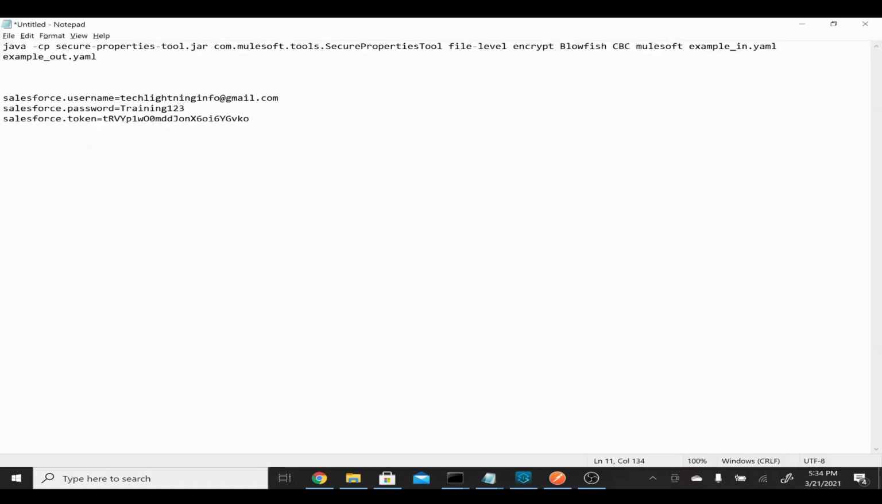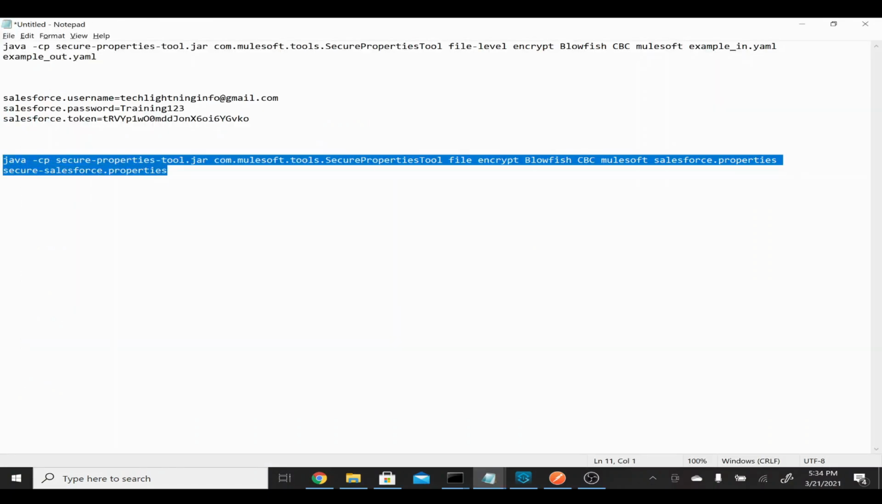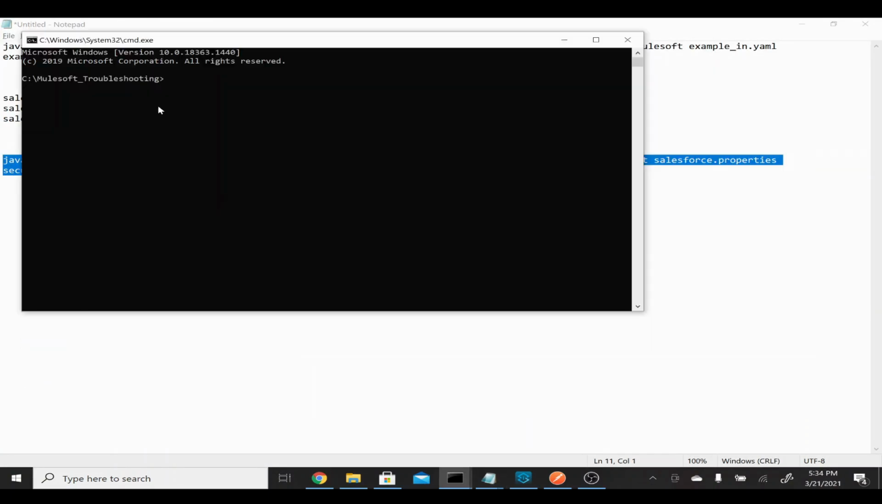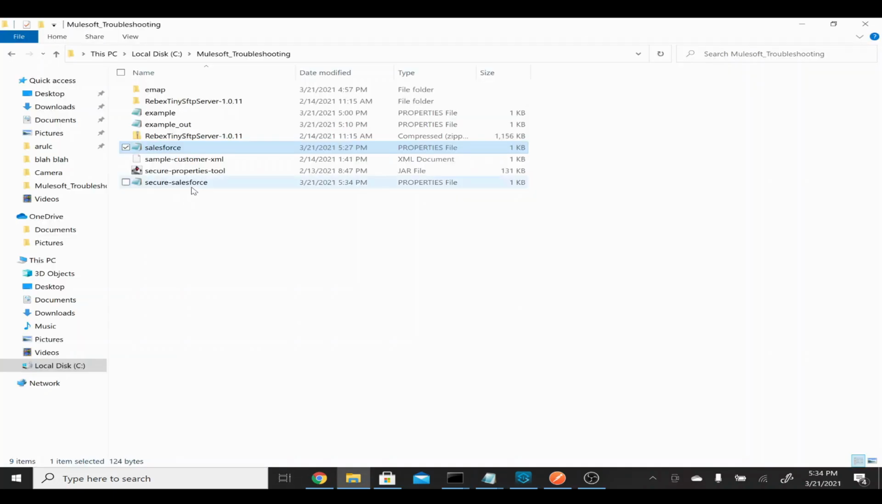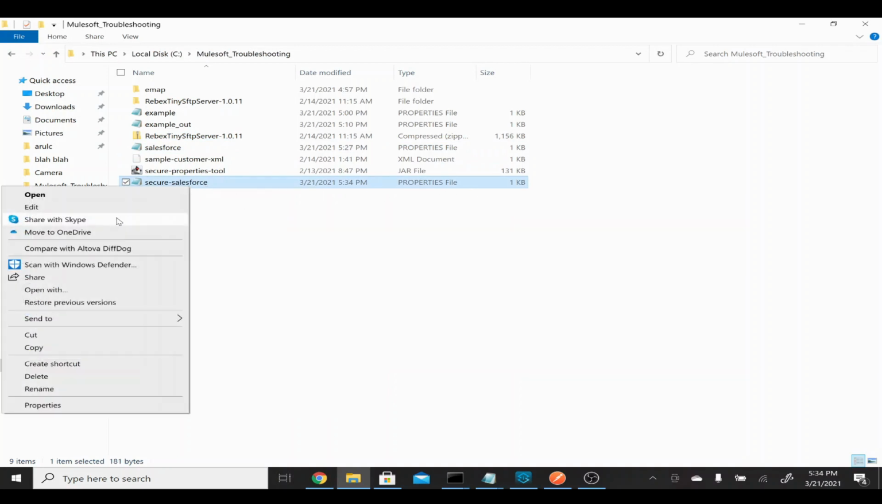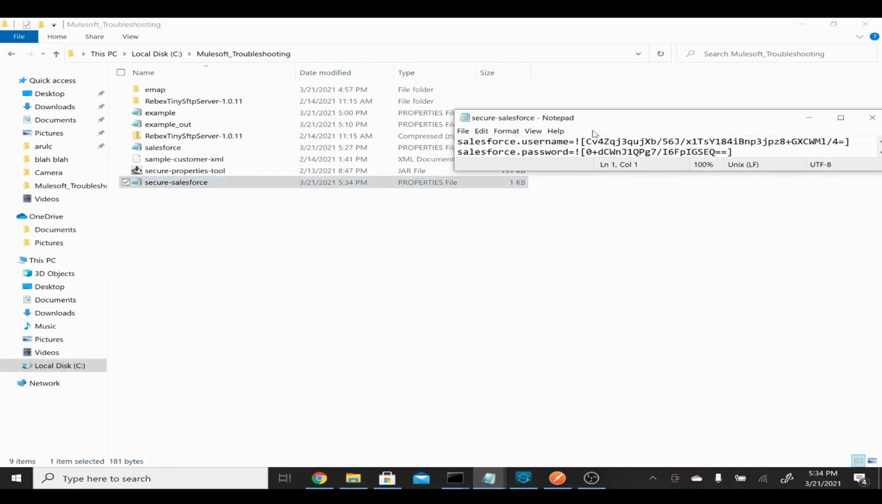Now I'll run this command from the location where I opened the command prompt, C:\ MuleSoft troubleshooting. That's the place where I have my secure properties tool jar as well. I'm going to run that. Now it's executed successfully. If you go to this folder, there is one more file called secure-salesforce.property. If you open that, the entire file will be encrypted.